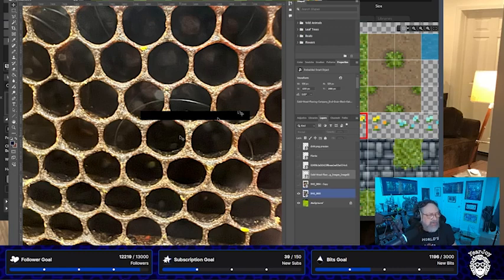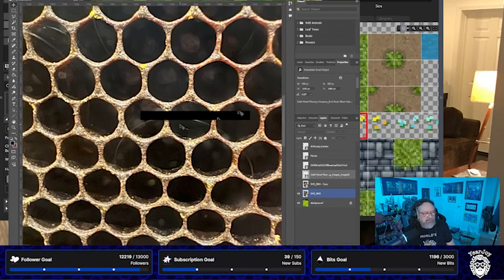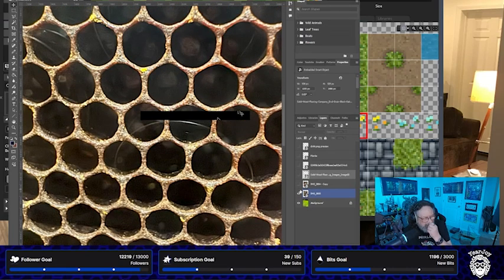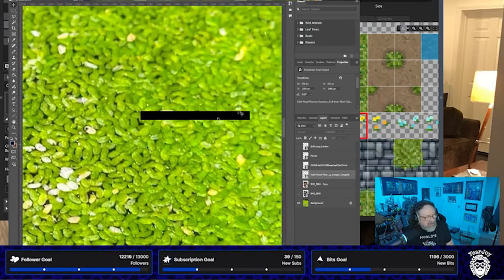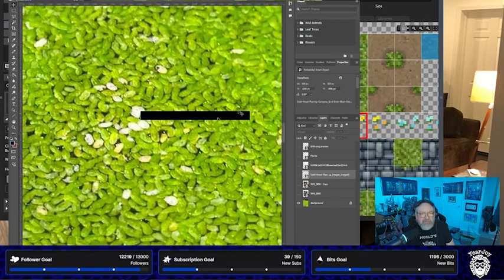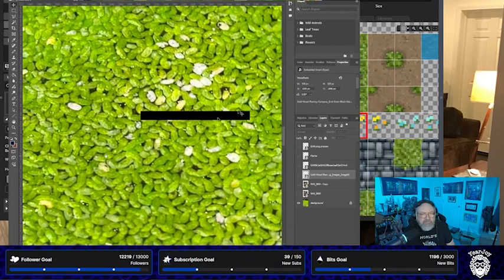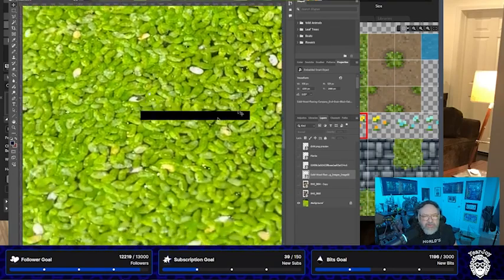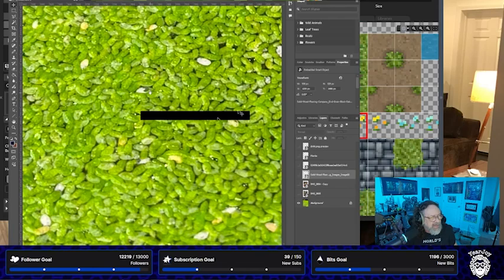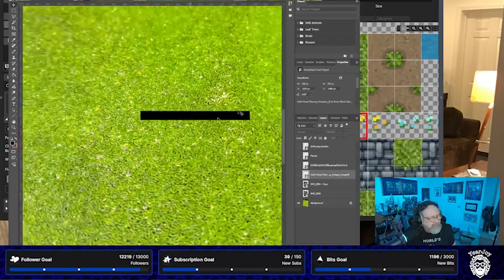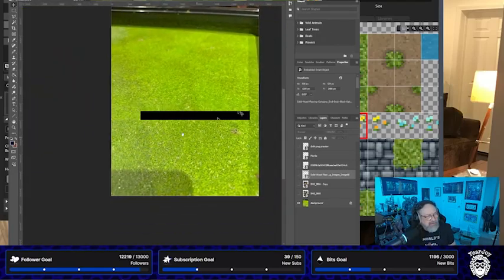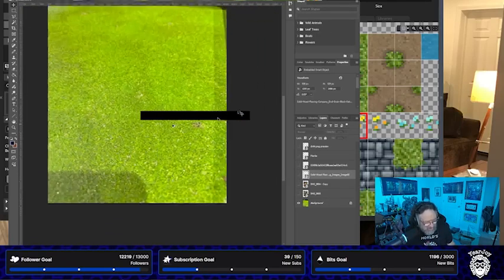Yeah, for texture maps, phones are fine. For what we're using them for, it works great. Because we can zoom way in on this, and you can see all the little moss pieces and stuff like that, and it makes great grass. You just have to fill in the white ones. But from a distance, it's just moss on the top of the water.